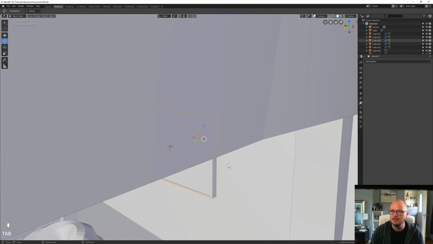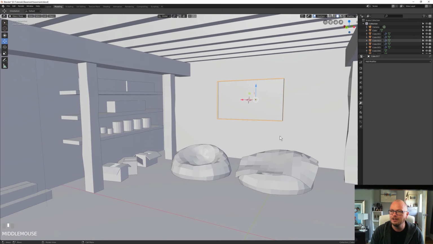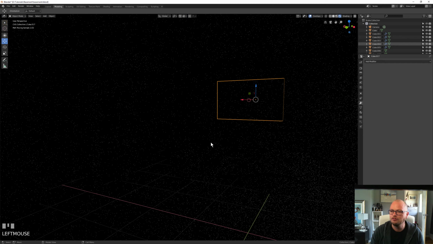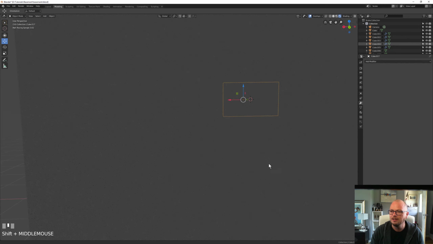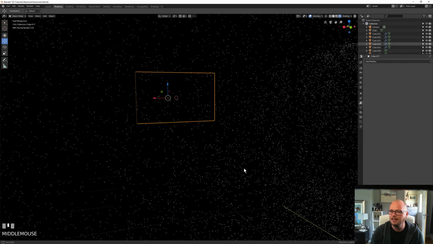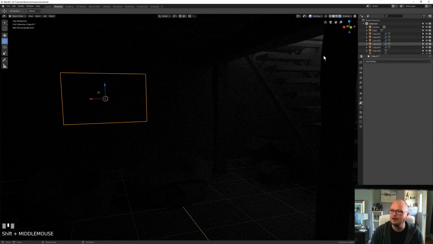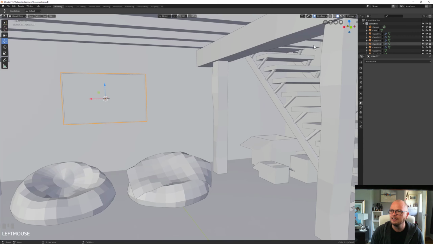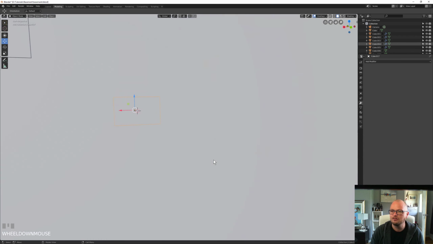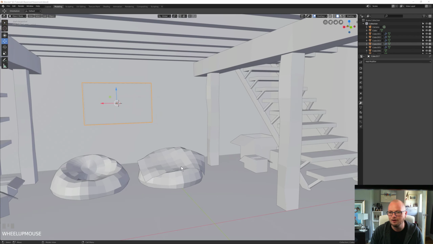So if we quickly have a look inside here in rendered mode, we'll notice one issue that we've got, which is it's extremely dark down here. In fact, the only light that's getting into this room is coming from down these stairs over here. So let's create some lighting coming around our room.